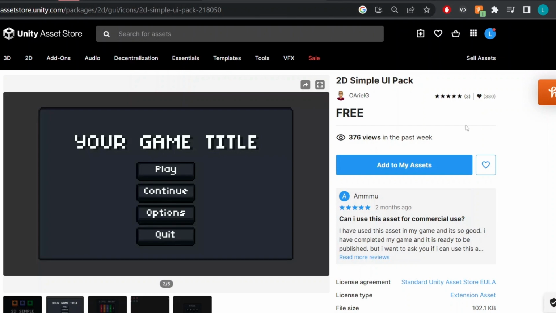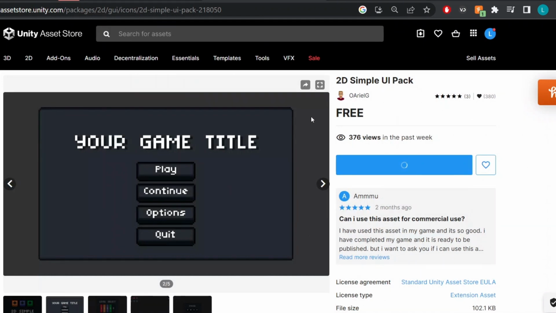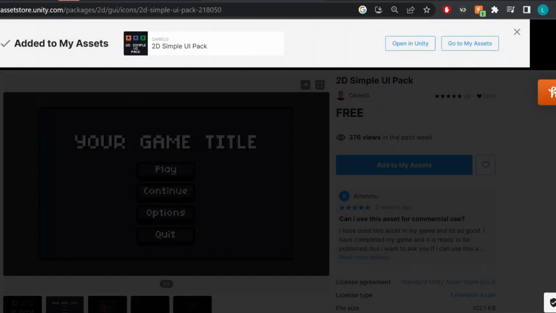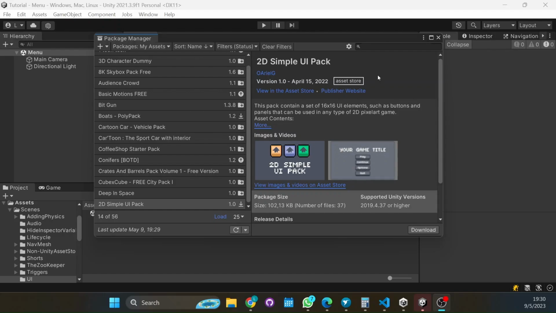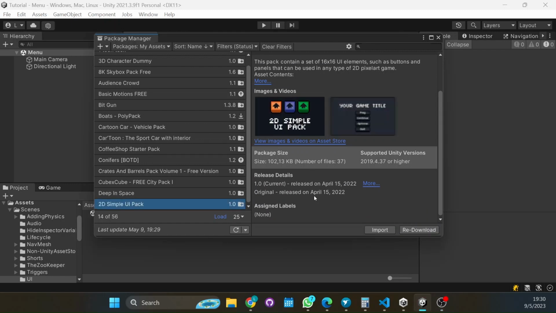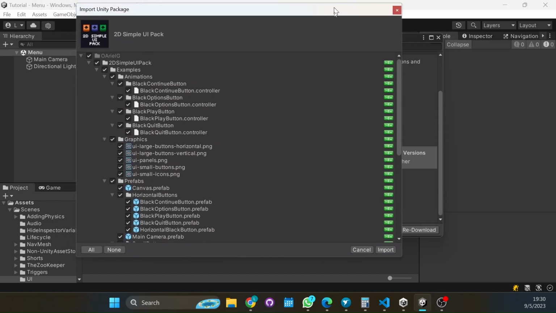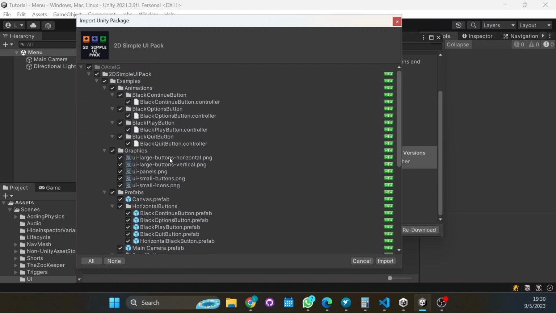So to use it, what you have to do is first add it to your assets, put accept, and as soon as this notification is shown, just go to your project, go to Window, Package Manager, just search for 2D Simple UI Pack, and here you will find it, and just download it. After it's downloaded, just put import so it goes into your project. Here I'm just gonna delete the scenes that we don't need. And I'm going to leave everything else and import.